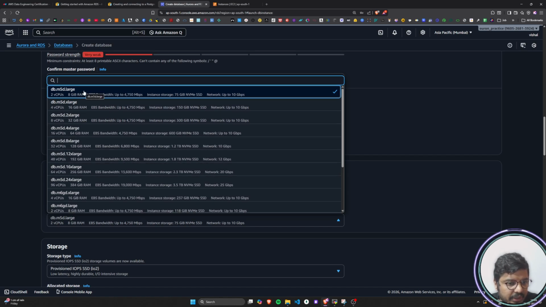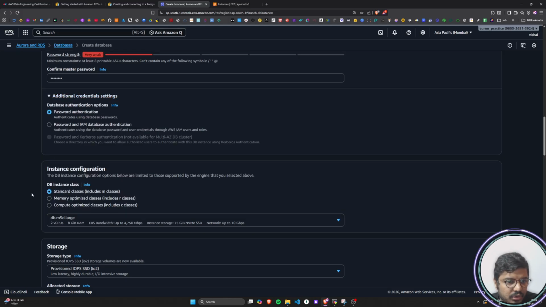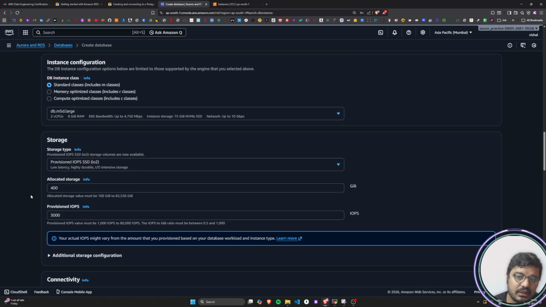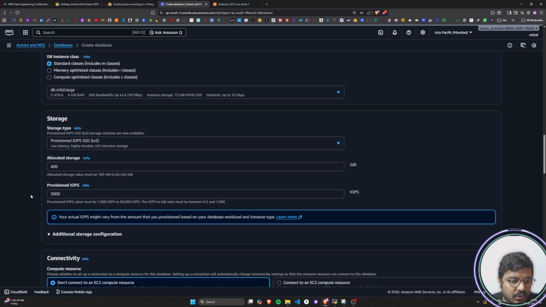But I believe we should go ahead with the smallest one itself. So let's go ahead with M5D large, which has 2 CPU and 8 GB of RAM, because I just want to show you the multi availability zone deployment and the different options that are available inside the full configuration mode.